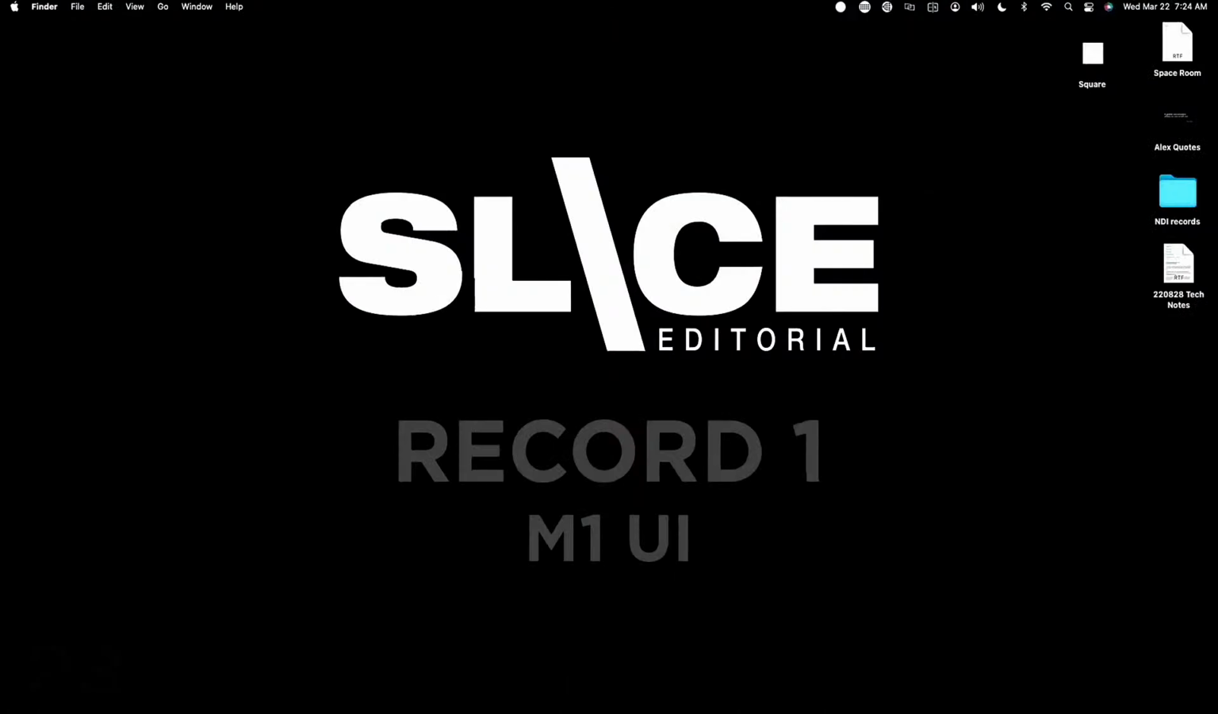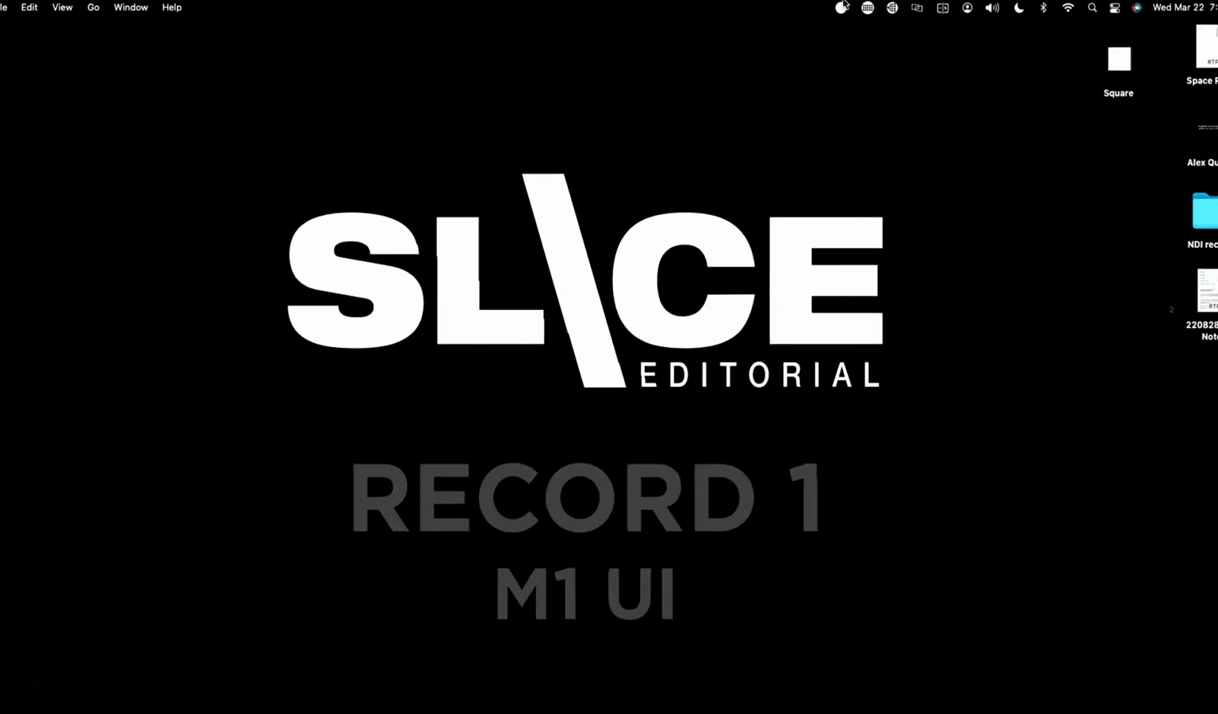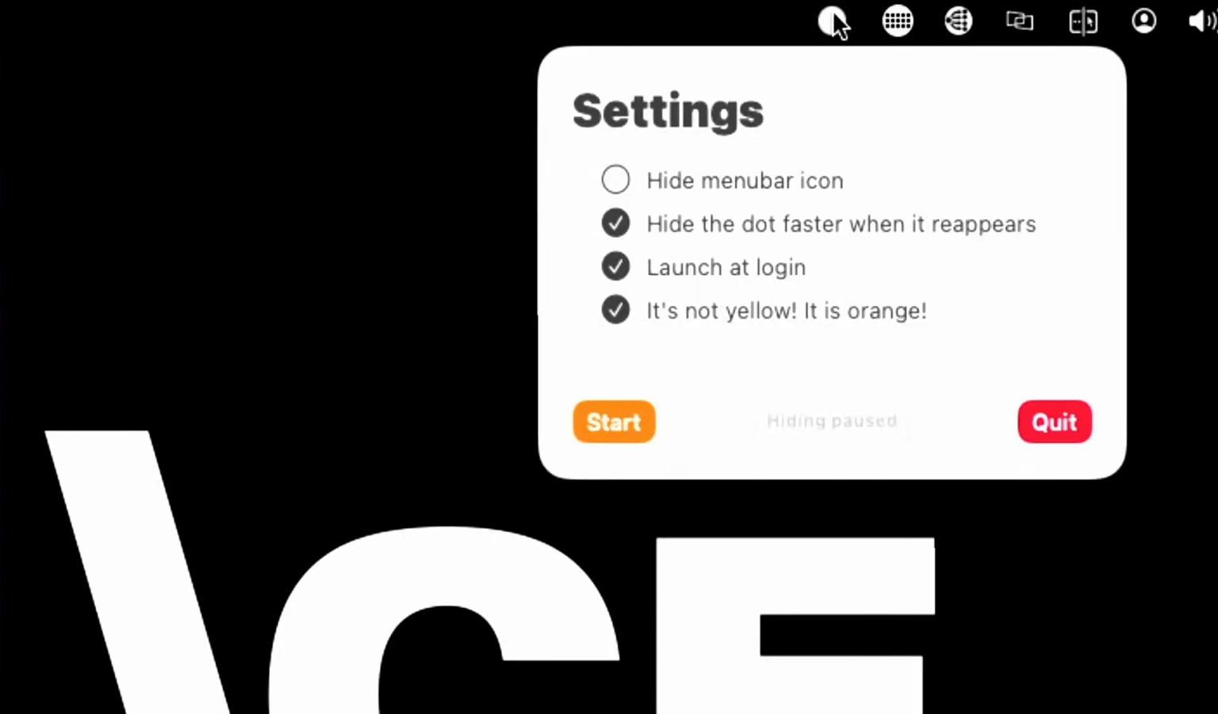And then I just wanted to show you also the user interface for it, which is actually kind of fun, because it's a dot up here in the screen. And if you click on it, here are the settings. You can hide it in the menu bar. You can hide the dot faster when it reappears. I don't think that does anything. You can launch it at login, and then you can check on it. It's not yellow, it's orange. So these guys have a good sense of humor.